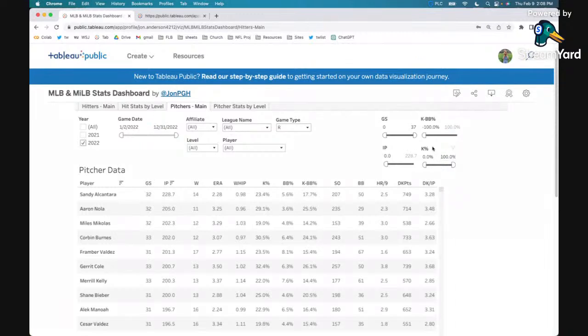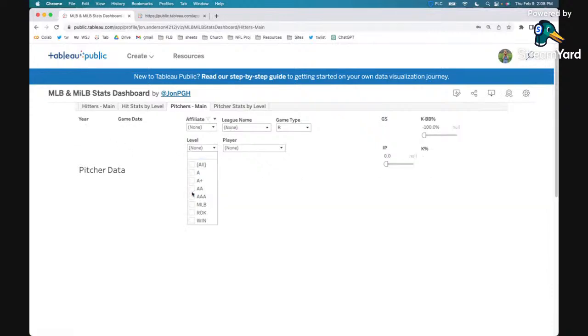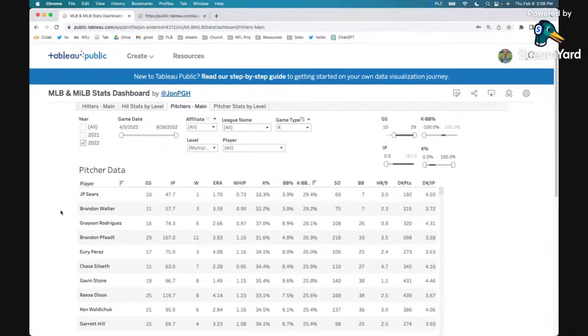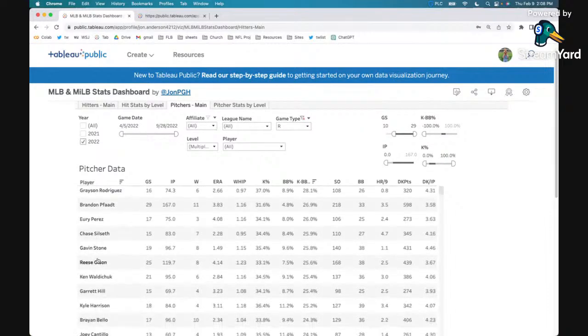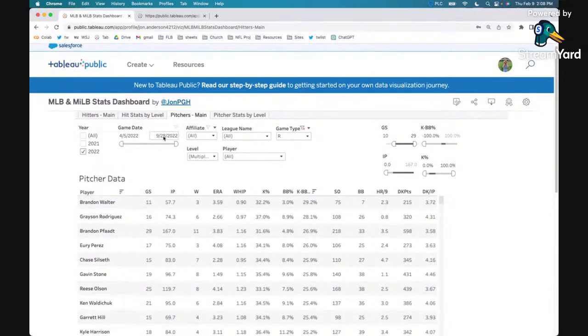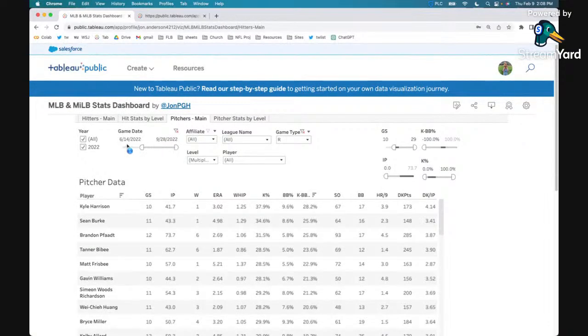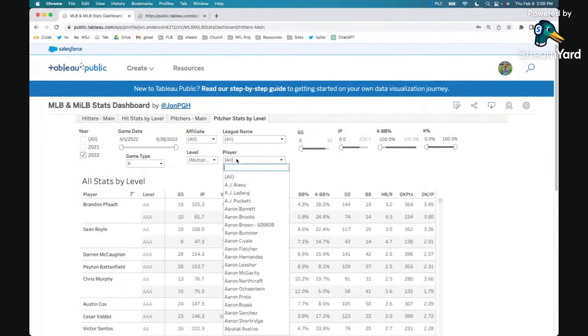With pitchers, I did add some sliders over here, but same idea. You want to see, right? Like, I don't really feel like I have to go through this again, I guess, but AA, AAA pitching leaders, give me 10 starts at least who had the best strikeout to walk ratio. And there's some names for you. So pretty good stuff there. You can even use the date slider. I'm not sure why you would care so much about that, but it is broken down by game, so you can do stuff like that and whatnot. So that's dope. Same thing here with level.